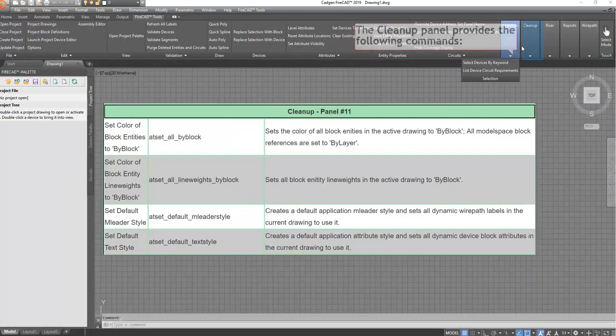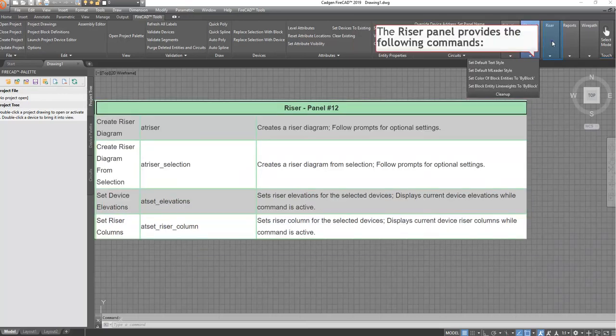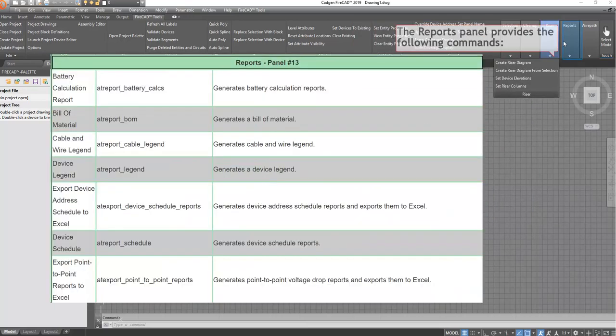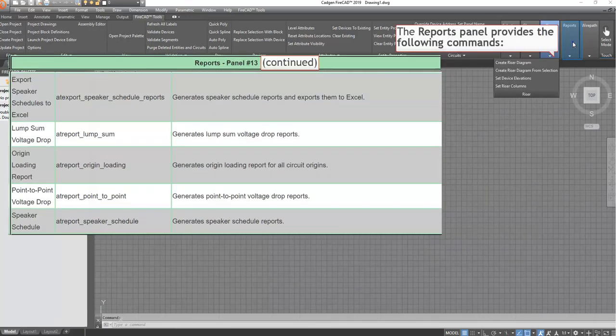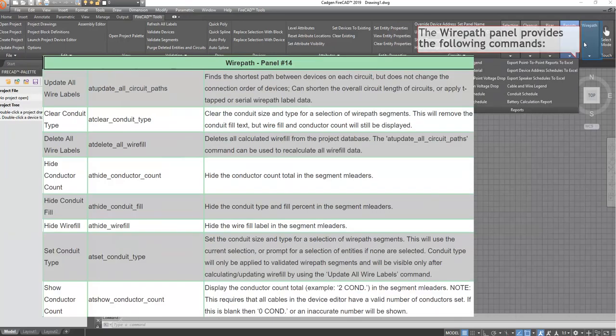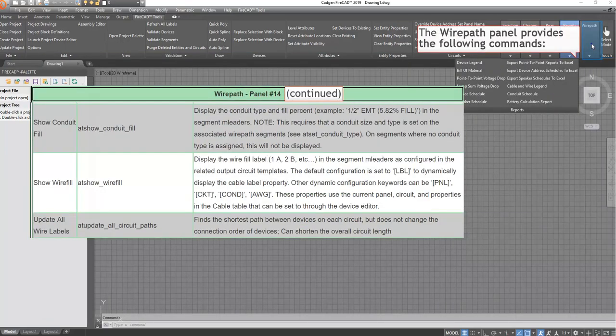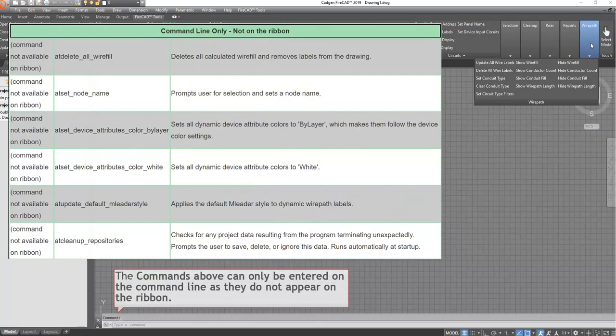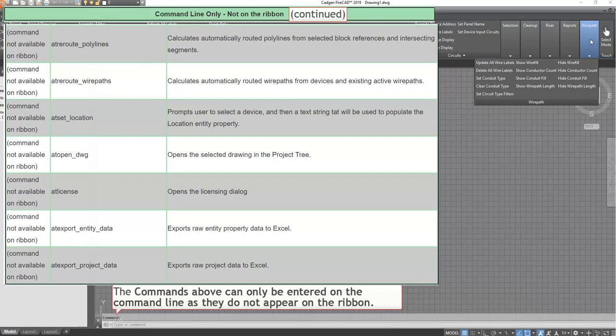Each of these following slides will show the detailed commands that are available on this panel. We won't dwell on them at this point. We'll just go through them. Later, we will see the functions of many of these panels as we describe the program features.